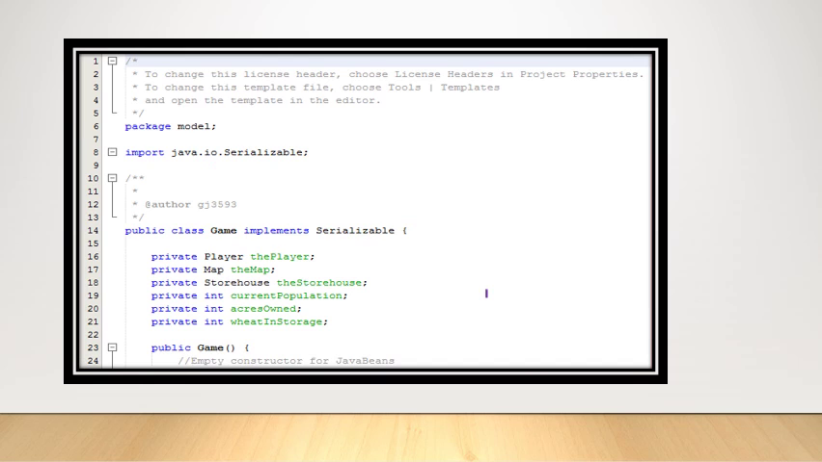Now here's an example of our instance variables. As you can see, private Player, private Map, private int currentPopulation, private int acresOwned. They don't have the keyword static in there. Now instance methods belong to the object of the class, not to the class, and they can be called after creating the object of the class. And every individual object created from the class has its own copy of the instance as well.